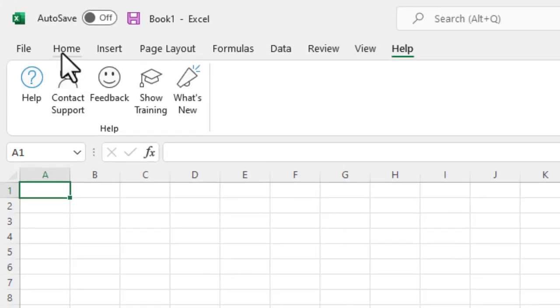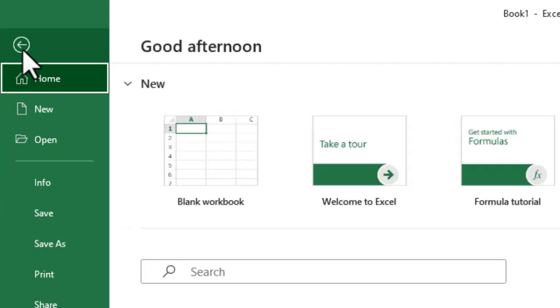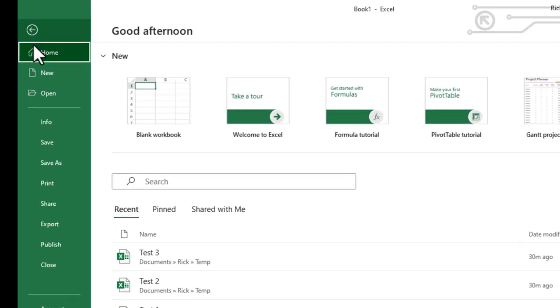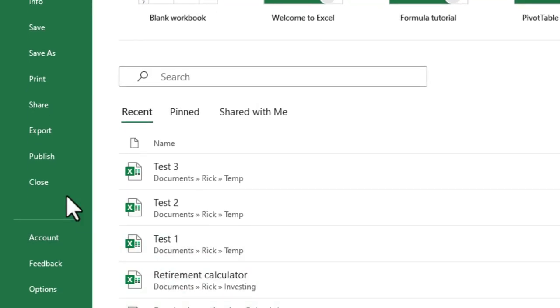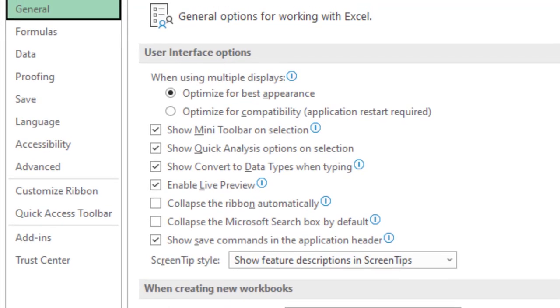Okay, finally, over here, the file menu, I forgot to mention this. This is where you'll see all your typical options: file new, save, and so forth. You'll see over here, there's save, save as, print, share, export, publish, and close. And you'll see your account information down here. And then the last menu item under file would be options. We're going to go ahead and select that.